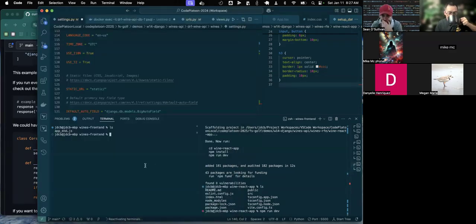Okay. We have a new front end. I might as well just remove this as well, so we've got a clean directory. I'm going to make some files for my front end.